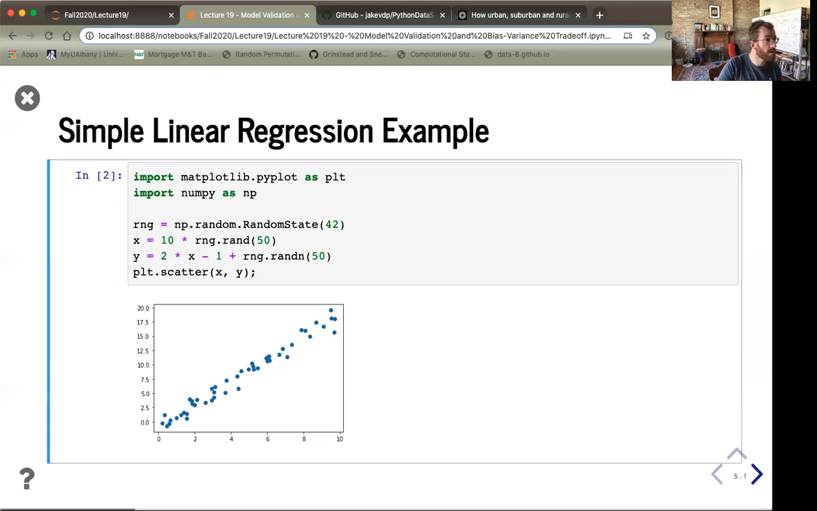So let me go ahead and run that again. So what we have here in this example is essentially the line y equals 2x minus 1, but then we've added some normally distributed random noise. And we do that across the number of points that we're generating here.